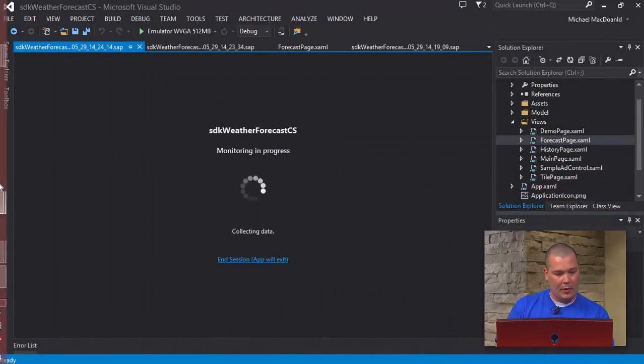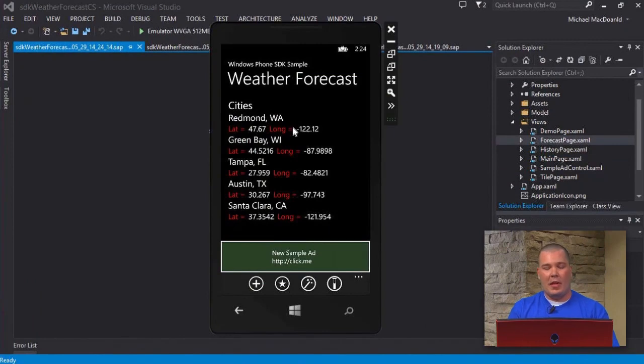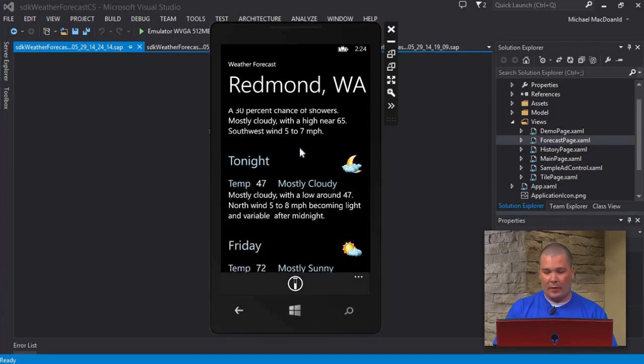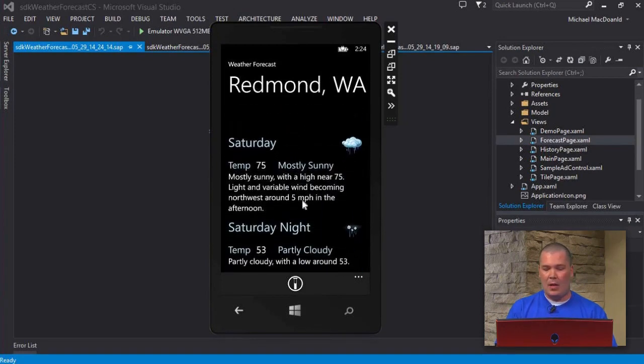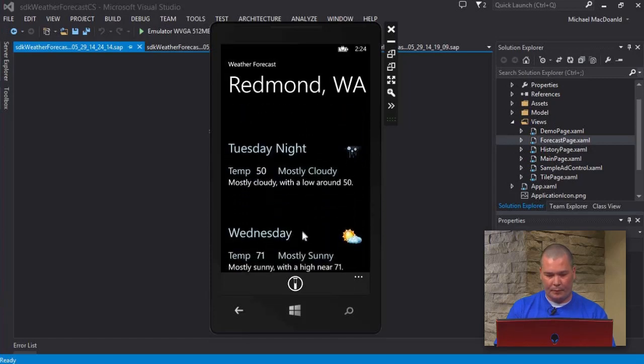Ah, beautiful. So now our app's running. And I'm going to do the same thing. I'm going to click Redmond and load the list. Now you'll notice there's no change in the appearance at all. In fact, if I scroll, everything looks the exact same. The app functions the same way. Nothing's changed in that regard.